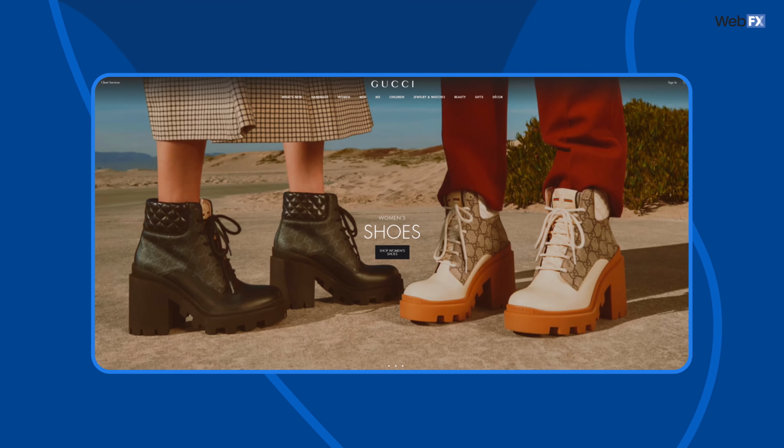On Gucci's website, you can see the company used an image of shoes to advertise its women's shoe collection. But if you take a closer look, you'll notice that the shoes are angled towards the shop button. They subtly draw your eye to the clickable element, whether or not that was the original intention.